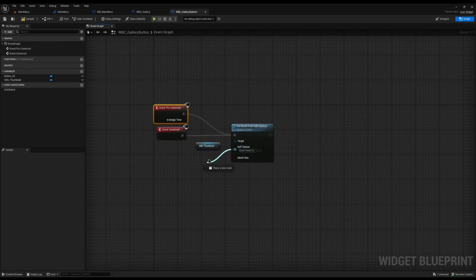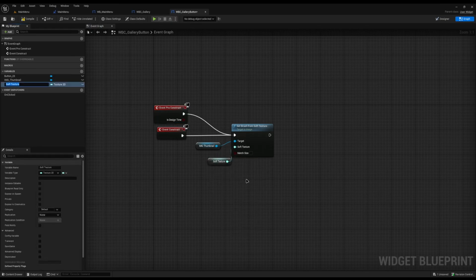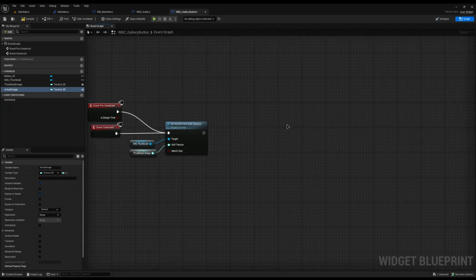For the soft texture, I'm going to drag off and promote it to a variable, and I will call it thumbnail image. On this thumbnail image, I'm going to tick instance editable and expose on spawn. This will mean when we spawn this gallery button, we can instantly tell it what the thumbnail image is. I'm also going to duplicate this and just call it actual image. So as we generate all these buttons, each button will store a reference to the thumbnail it needs to show, and then also the actual image it needs to show when you click it, making it a lot easier to seamlessly run through. The next thing we need to do is we actually need to store the name of it.